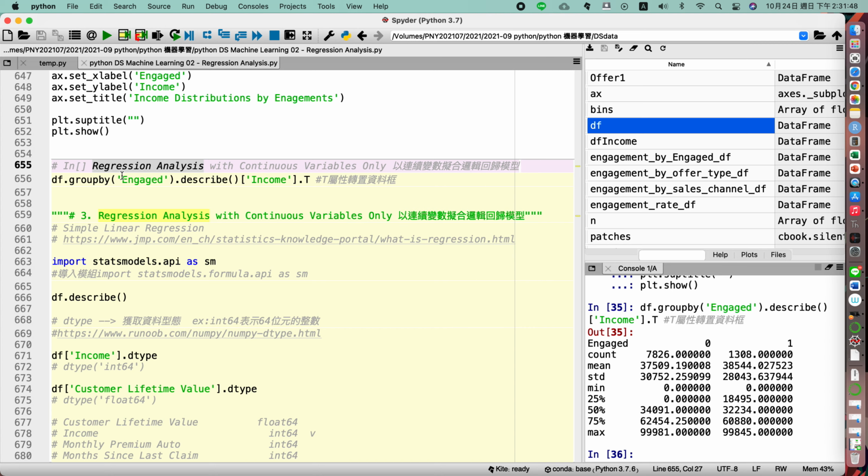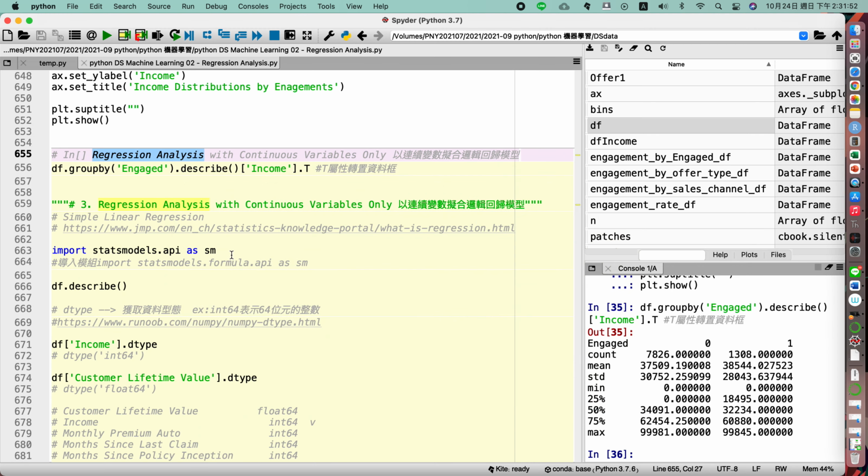Okay, so you guys know the purpose for next section. Regression analyze. So first we have to import the required packages. We call statsmodels. So we import statsmodels as sm. Okay, statistic model. So we import this data set.